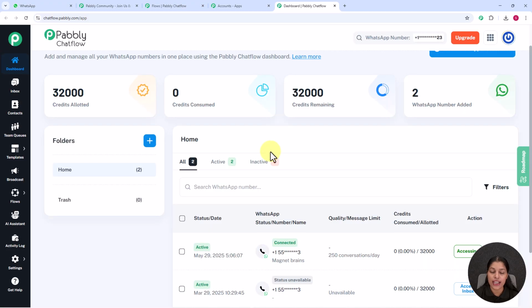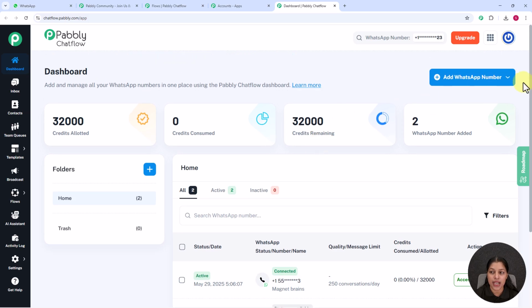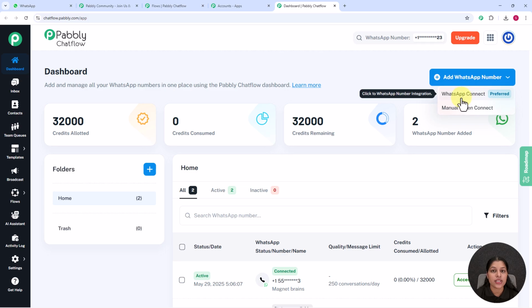Now on the dashboard page, you can see these are the numbers I have connected to my Pabbly Chatflow account. You can also add your WhatsApp number by just clicking on this add WhatsApp number button. On this button, you can see we are getting two options, that is WhatsApp Connect and Manual Token Connect. So if you want to integrate your WhatsApp number, you can simply click over this WhatsApp Connect, and if you want to connect with a token number, you can simply click over this Manual Token Connect.